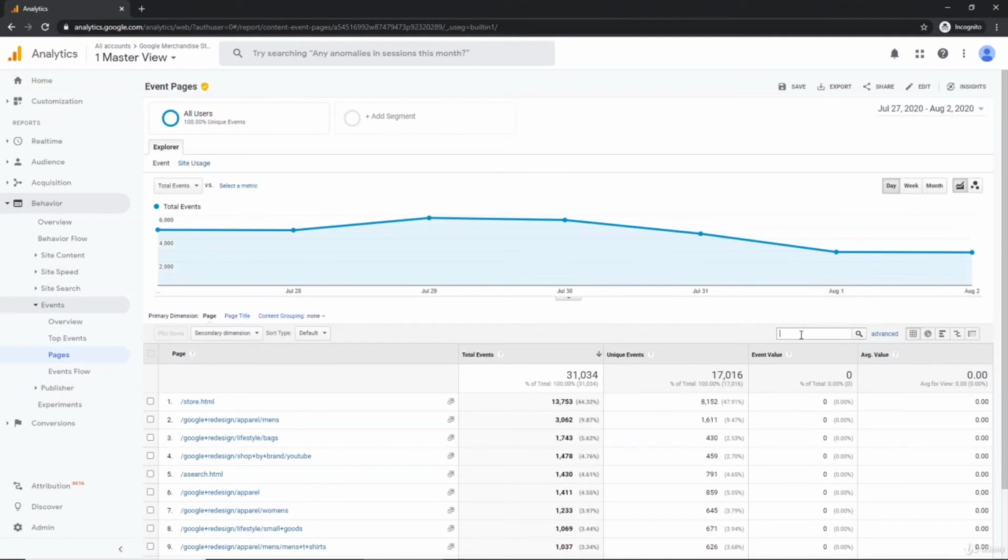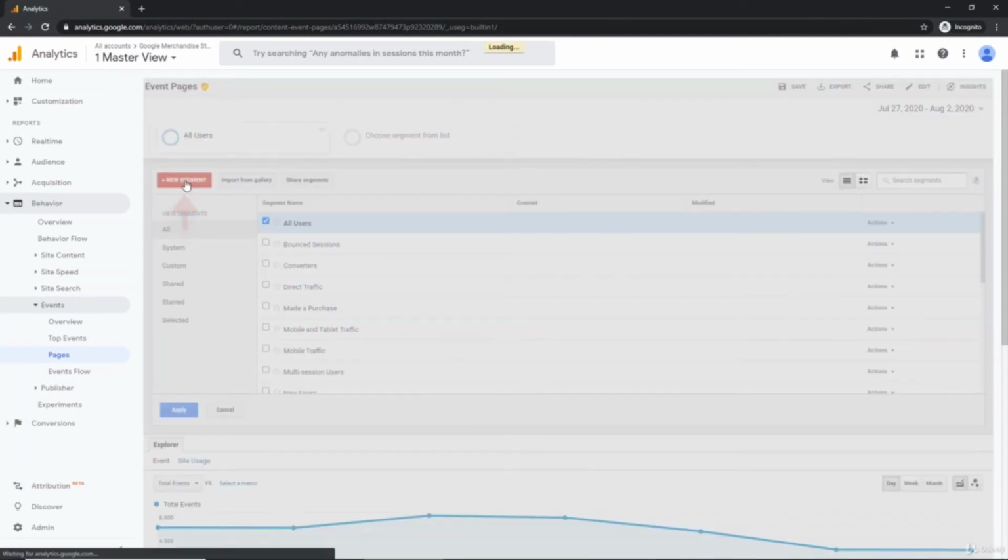Once you created your events, you can also create a group of users who performed a particular event, for example, a group of people who added a product to a cart. With that, you can analyze all statistics available in that group of people. To do that, click on Add New Segment, click on New Segment, and then Conditions.